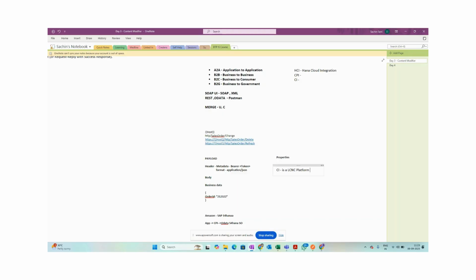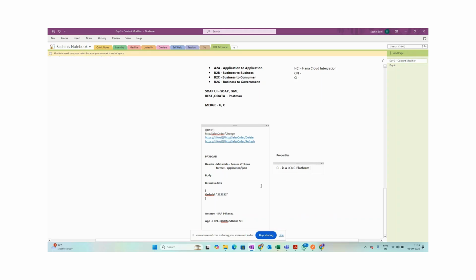Properties can also be used just like headers to pass some metadata. It can be used to pass data from one iFlow to another iFlow, like within the CPI purview. Then it can be used to pass data from different parts of an iFlow to other parts of an iFlow, right? So that is what the properties is used for. Okay. So far, so good.